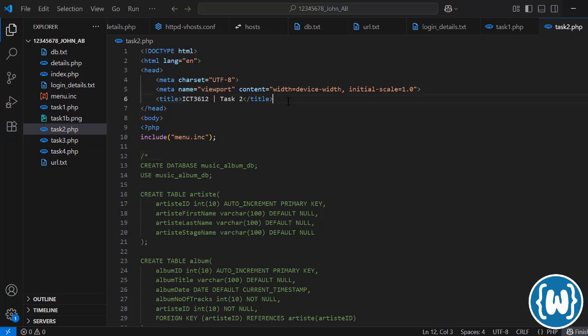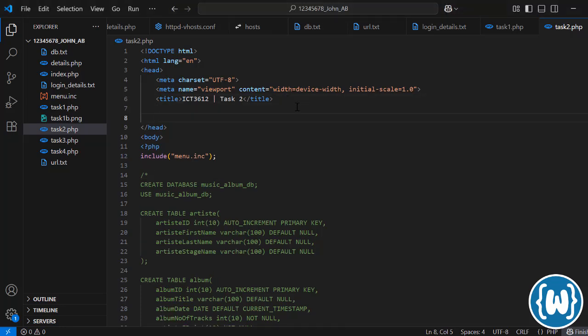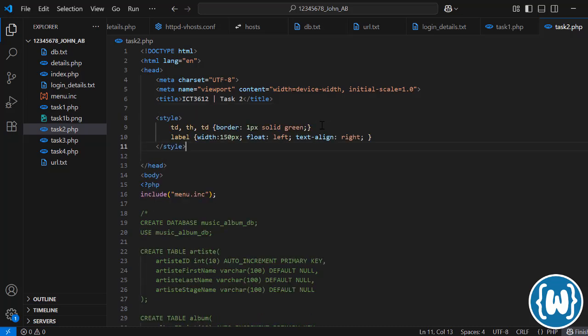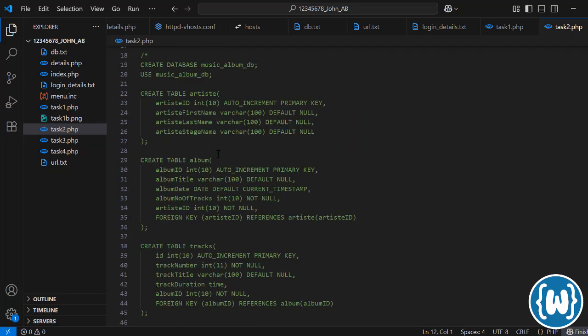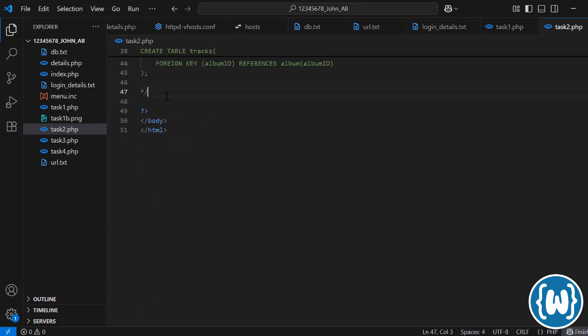So in the head section here, I'm going to add a style rule. For all the table, table header, and table data, I want to add 1 pixel solid black. For all the labels, I want them to have 150 width, float to the left, and text align to the right. So those are the 2 simple style rules that I'm going to have.